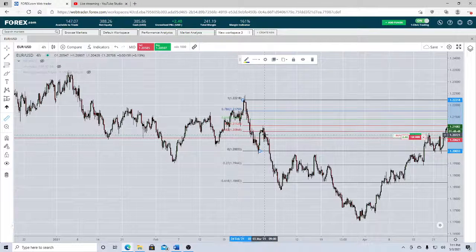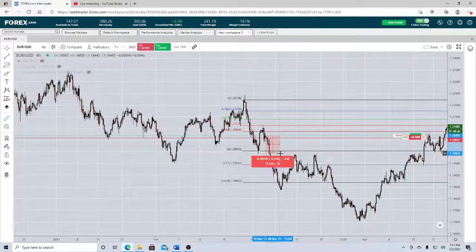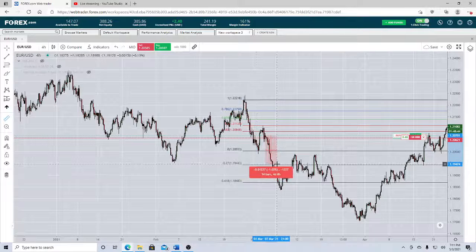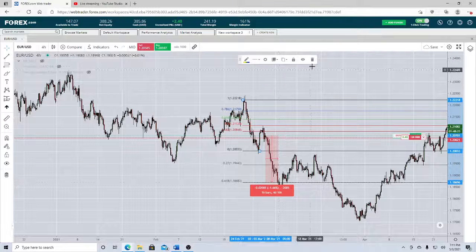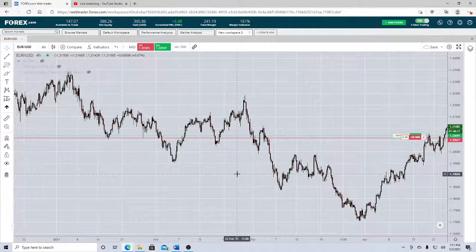You could enter a sell somewhere in here, and you could have rolled down to the negative 27 right here, which for that one would have been 122 pips, right? And in a matter of a day, you also could have taken partial profit there and ridden this all the way down to the negative 618 for 200 pips, right? Using the Fibonacci tool on that one, guys.